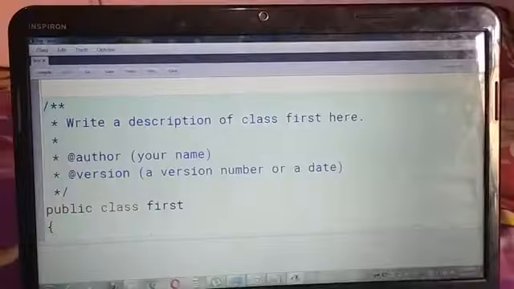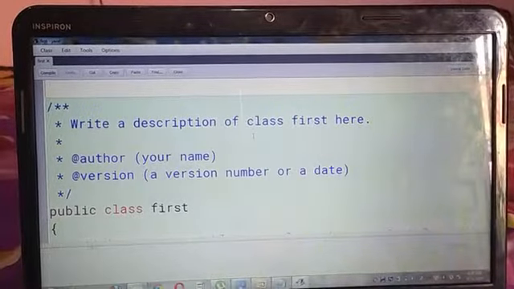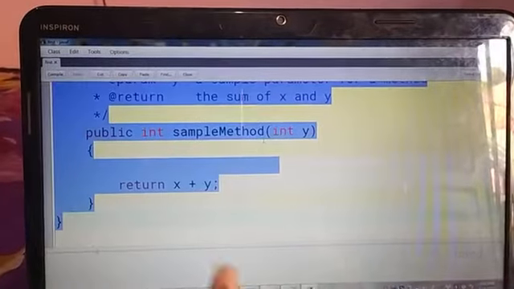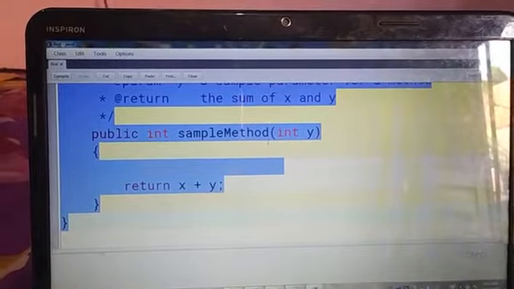Make it bigger. This is the full screen. Now select with Ctrl A, so all the part is selected. Now delete it. So this is deleted. Now here I will write down the first Java program.